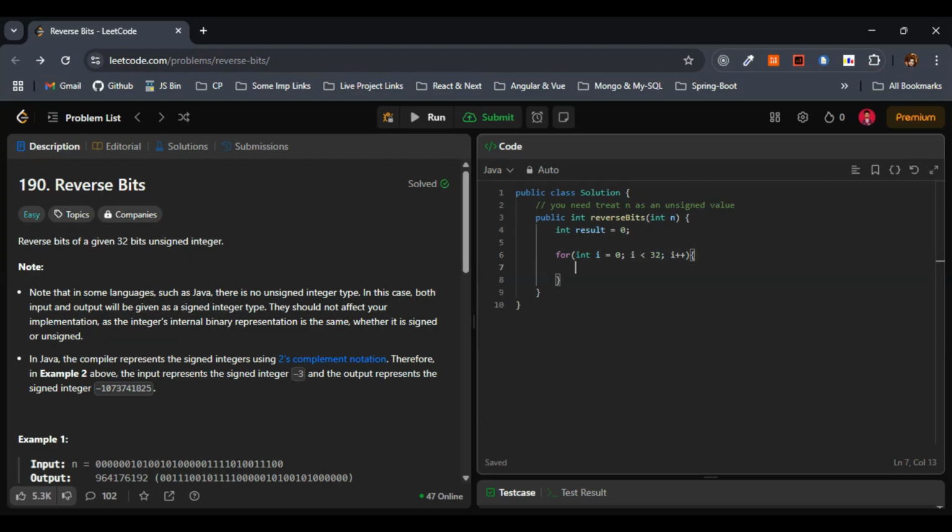Within the for loop, we'll be making use of the left shift on result to make space for the next bit. Also, we'll add the least significant bit of n itself. These two things we will be doing. First, result left shift by 1, which we have already seen in the approach. The next step is to add the least significant bit of n to the result, so result equals n ampersand 1.